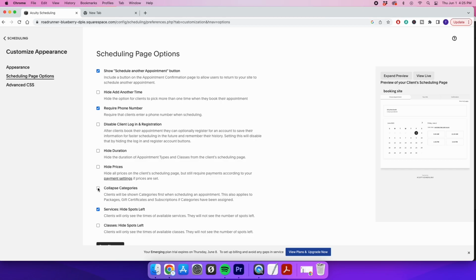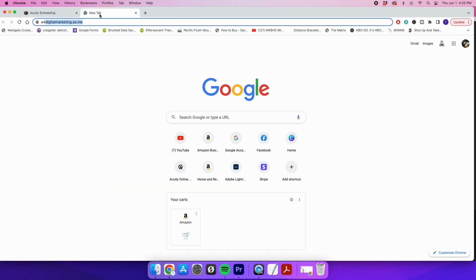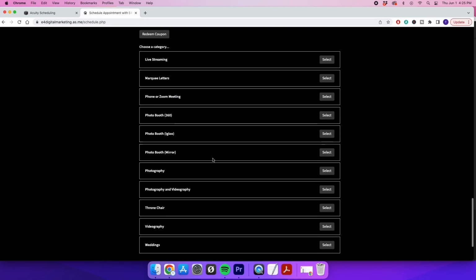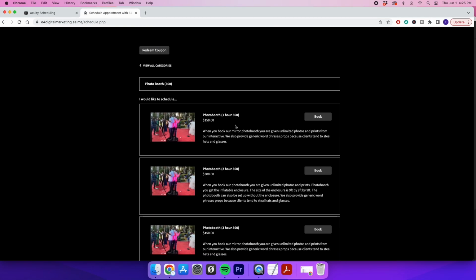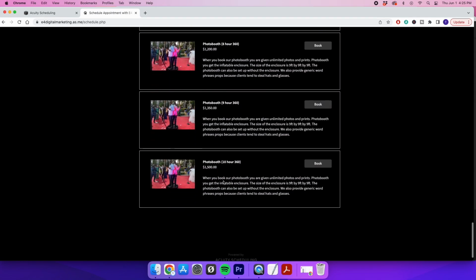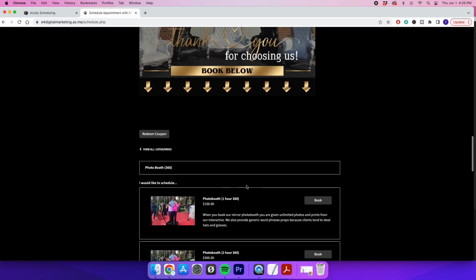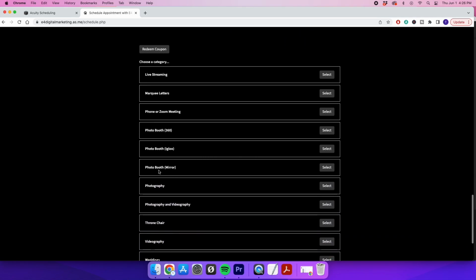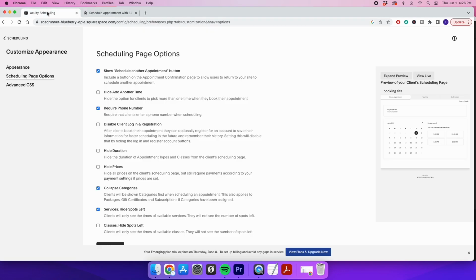I like to hit collapse categories because what happens is I make a whole category for photo booth and then I have multiple different options for photo booths under there. So let's go to the client view so you guys can get an idea of what I'm talking about. Under 360 photo booth, I have a bunch of different photo booths, right? But you see how it collapsed? This collapsed all into just photo booth 360. So when you have a bunch of different services like I do, you might want to click on collapse categories just to make things more seamless, more neat.